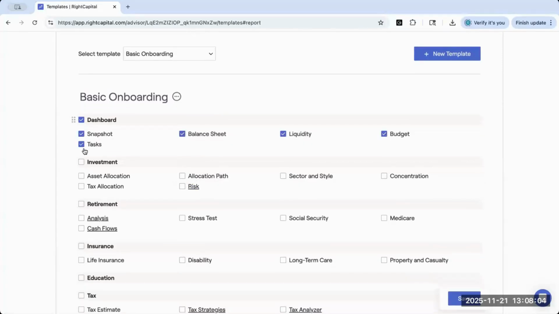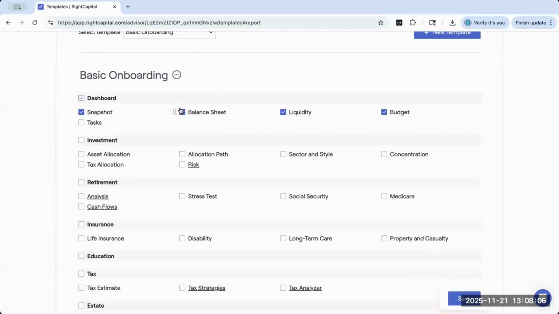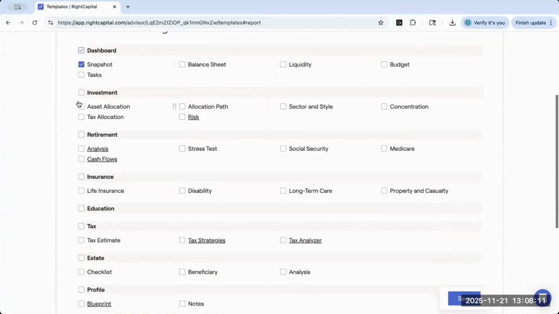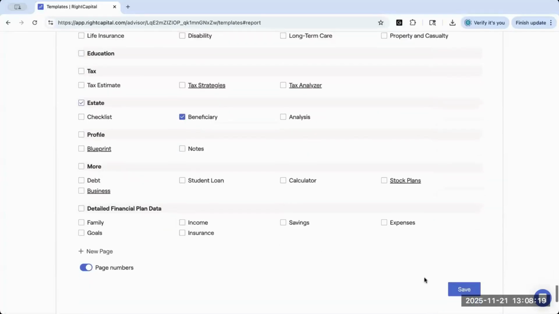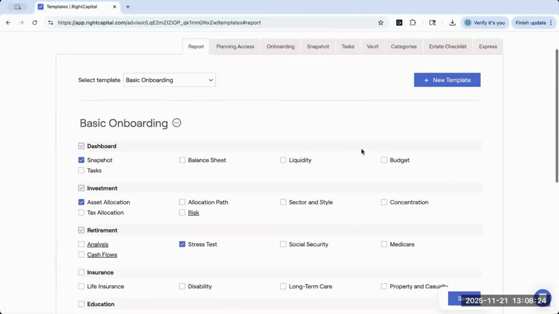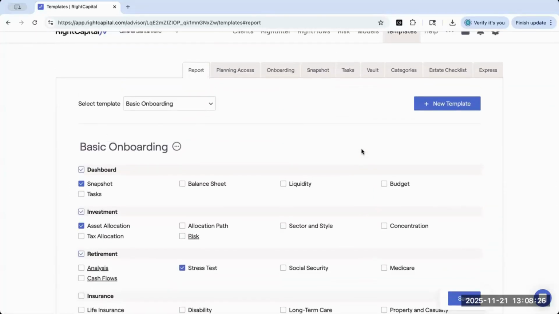And then from here, we can make the choices of which modules we want to include in the report template. So if we go ahead and just select a couple different ones here, again, make the selections for what makes the most sense for you. And then at the very bottom here, we can hit save. This is then going to become an option for us to utilize this report template when we're generating client plans.